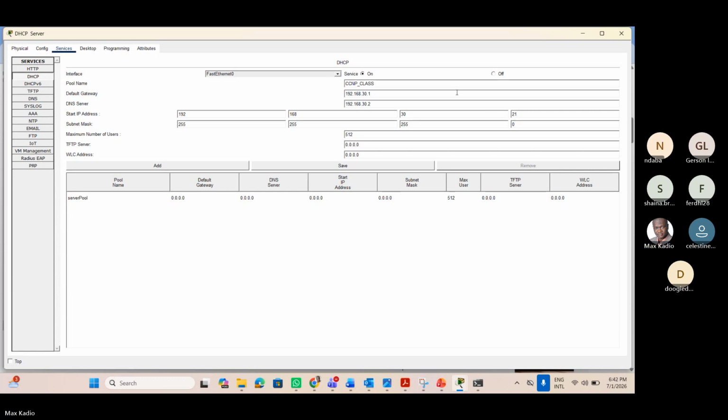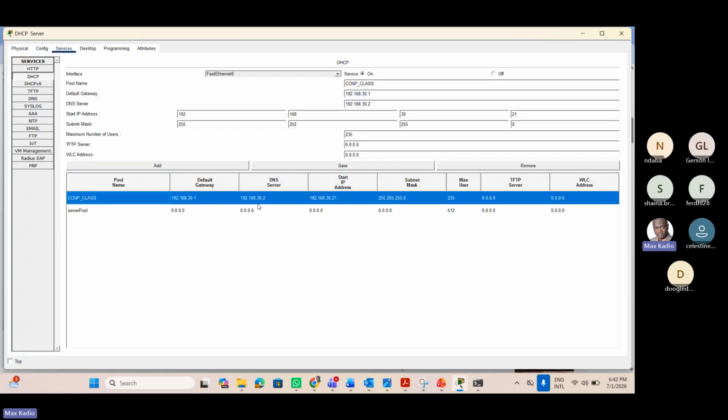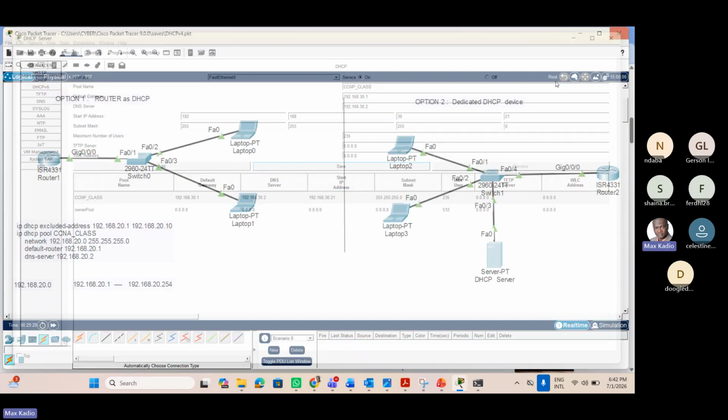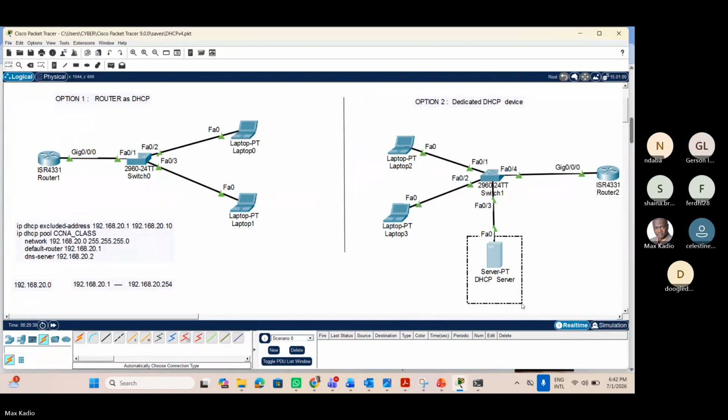See, when you are done, you add. Is it add? Yeah, you add first. You see, now you have a pool with all the stuff, and you can save. You close it. It means this device, anyone in my company who wants an IP will get it from this guy.